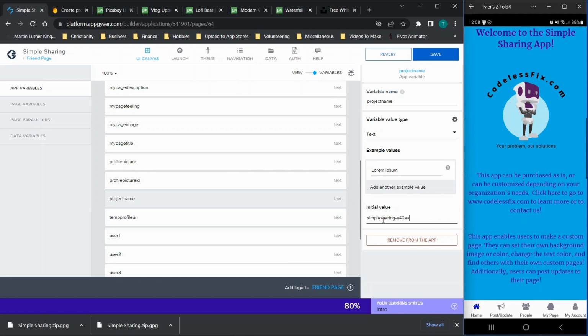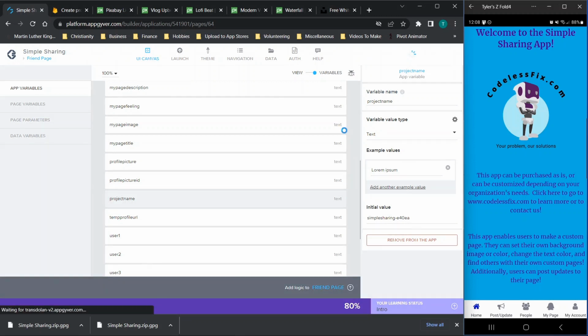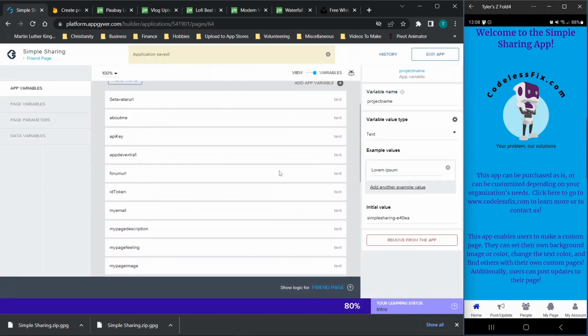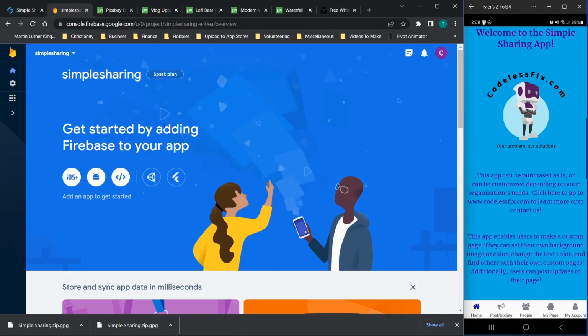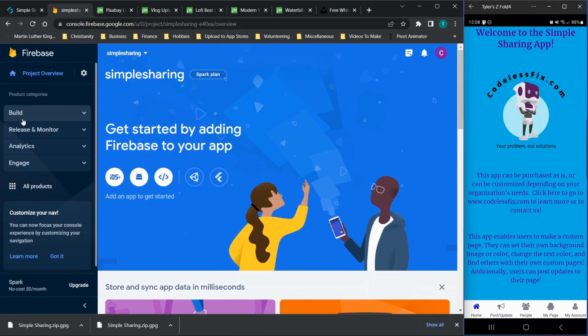So this value is the one that we just copied from Firebase. So we will paste that in, and then we're going to go get our API key next. So you'll see the project is ready. So we'll go into the Simple Sharing app in Firebase.